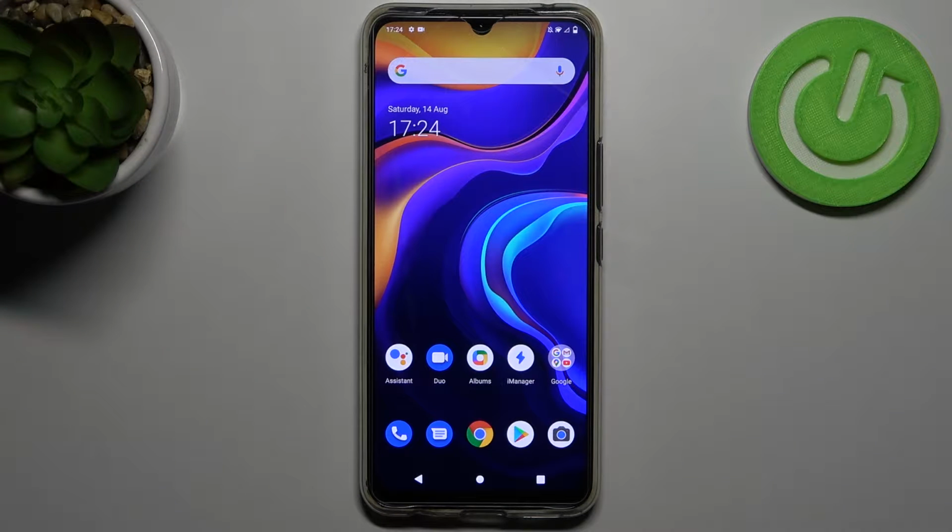Welcome, now I got VIVO V20 and now I'm going to show you how to change sound settings in screen recording.